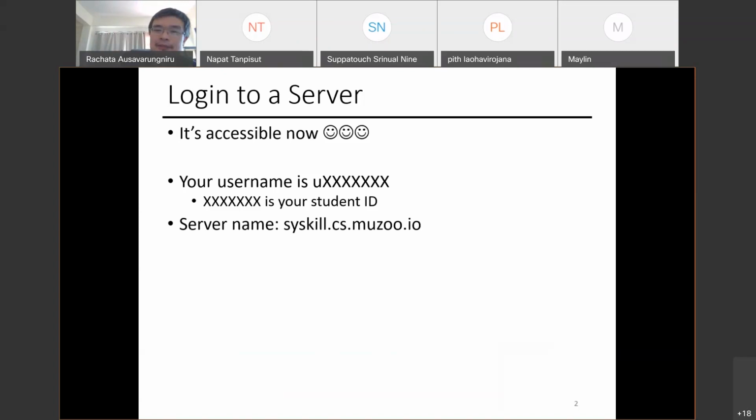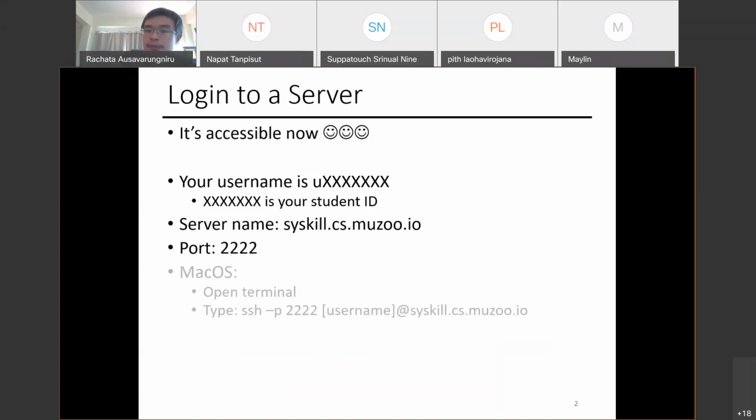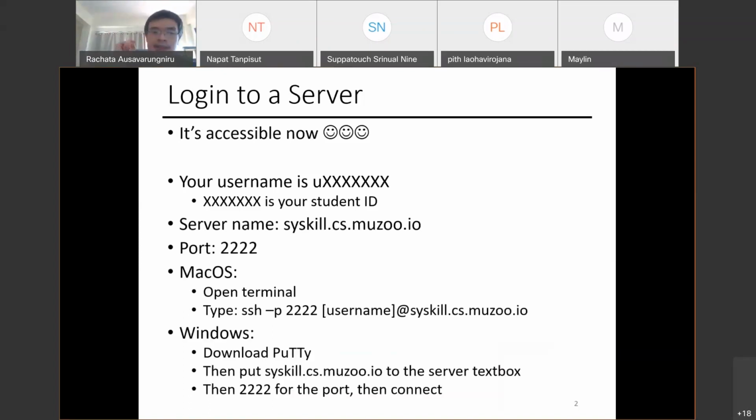Here's the server name, and the port is 2222. If you use a Mac, open terminal and type in exactly this without the brackets: ssh -p 2222 u number at syscale.cs.musu.io. If you're on Windows, first download PuTTY, then use syscale.cs.musu.io as the server name in the text box, and use 2222 for the port. Warning, do not use VPN, do not use MUVPN. And one more thing, the password, I'll type the password in the chat. So here is the password.